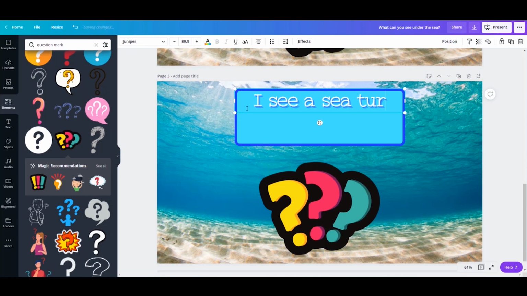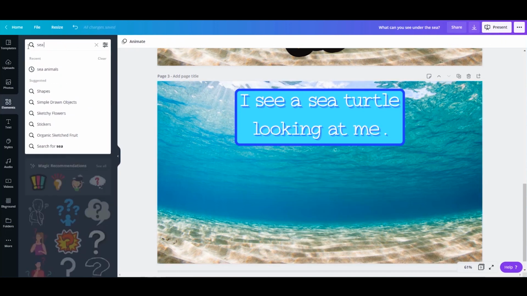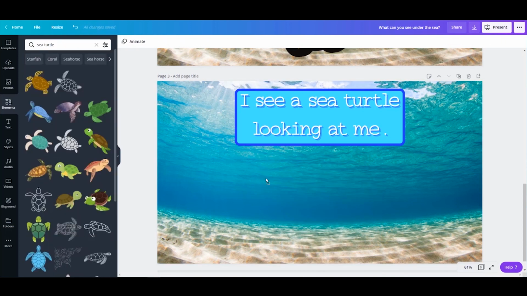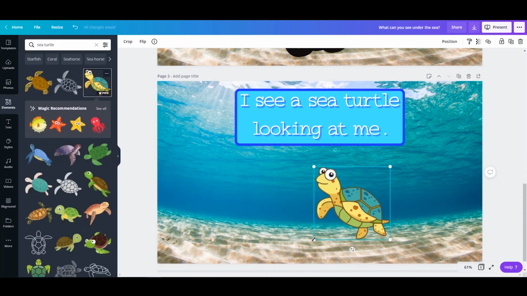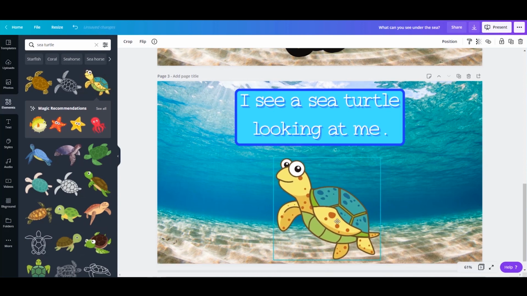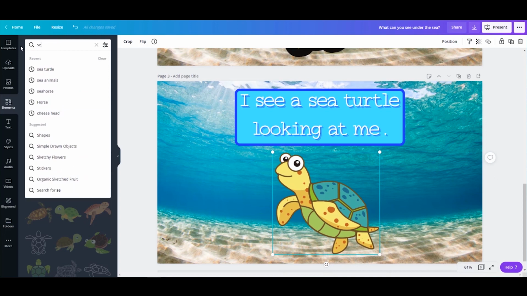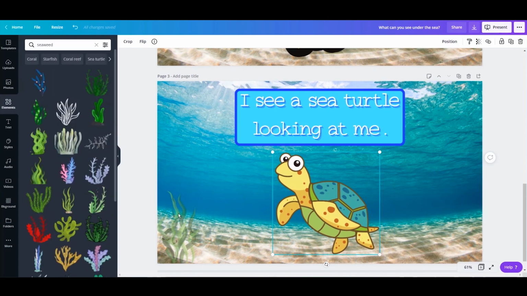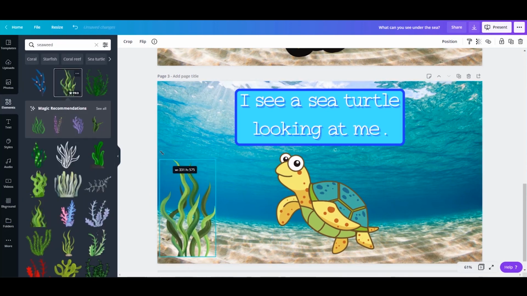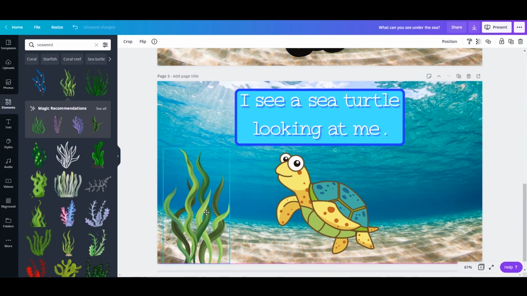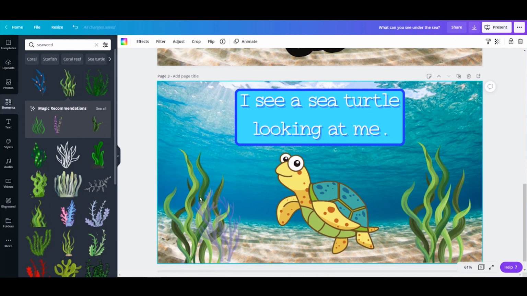So I see a sea turtle looking at me, and then you can easily just get rid of that by deleting it and put in a nice little sea turtle. There's a ton of great clip art, and you can also find a lot of black and white stuff, which is great when you're trying to make a worksheet or if you want to make a printable book. So just putting in some seaweed to decorate a little bit, adding a little more.